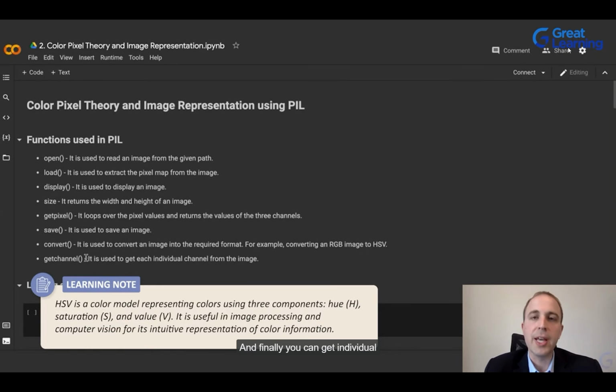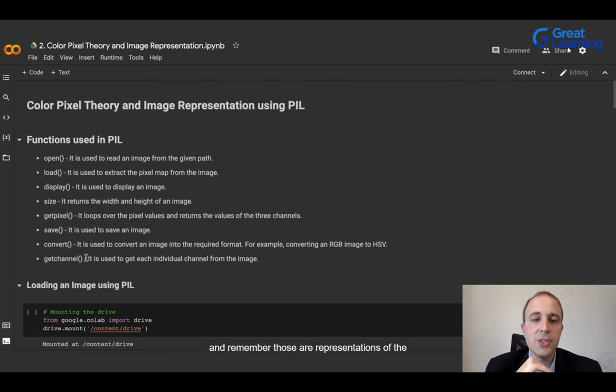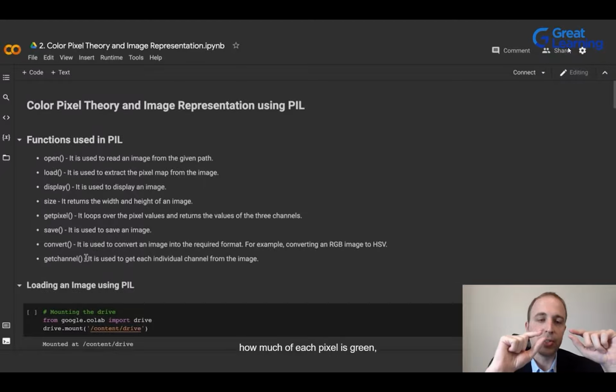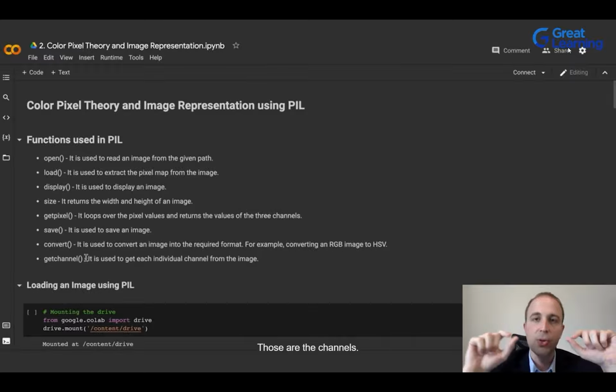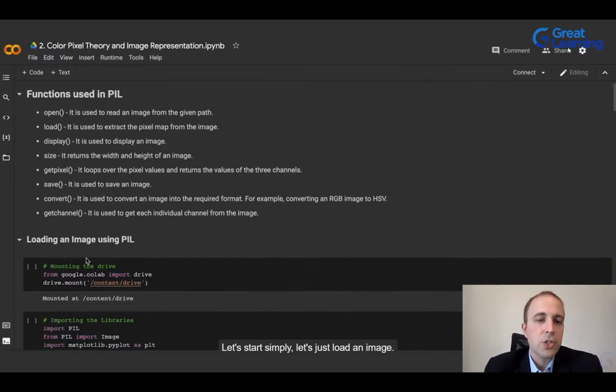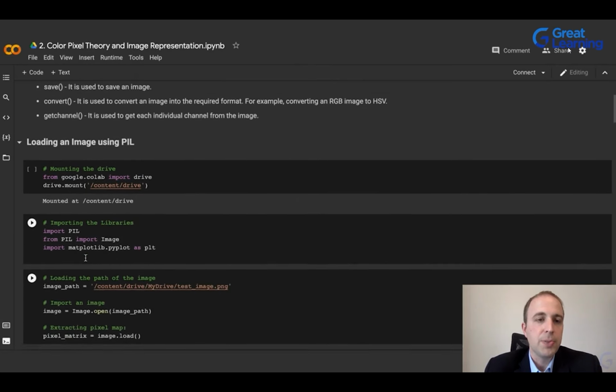And finally, you can get individual channels from the image, like get all the red, all the green, or all the blue. And remember, those are representations of the color components of an image. So how much of each pixel is red, how much of each pixel is green, and how much of each pixel is blue. Those are the channels. And we'll go over what those look like. Let's start simply. Let's just load an image.